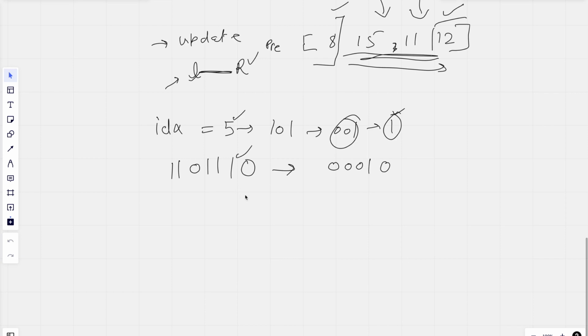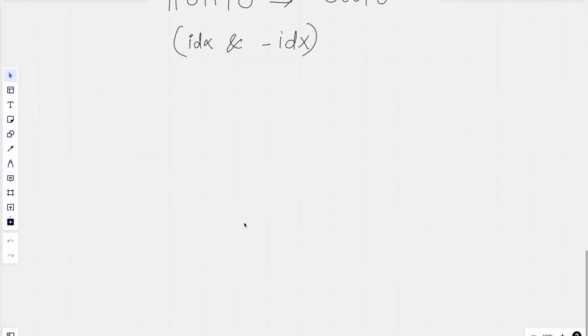right? So to get this result, the formula is we need to do idx, if idx is my number, bitwise AND operation with minus idx. This one you can just remember, and you can check how it is happening later. For now, just ignore that complexity.